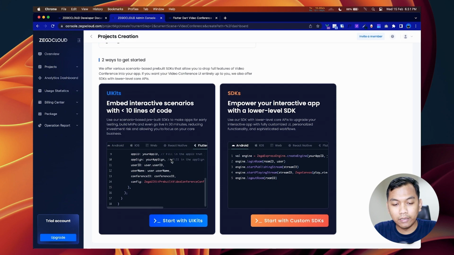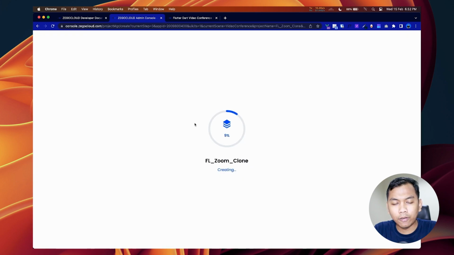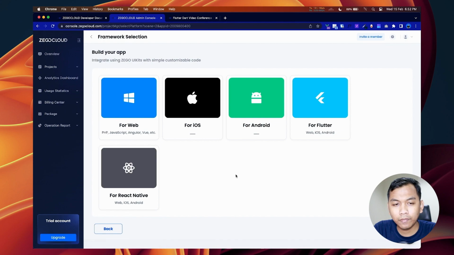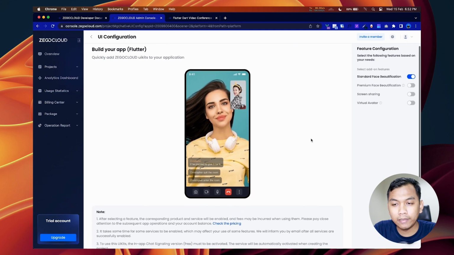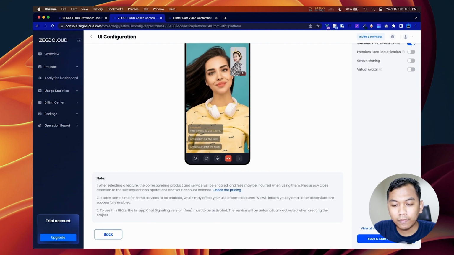So as we can see here, let's press this Start with UIKit. Wait for ZEGOCLOUD creating for us. Alright, just press Start Building Your App, and let's choose our framework. As we can see here, UI configuration: standard, face beautification. And just press save and start to integrate.